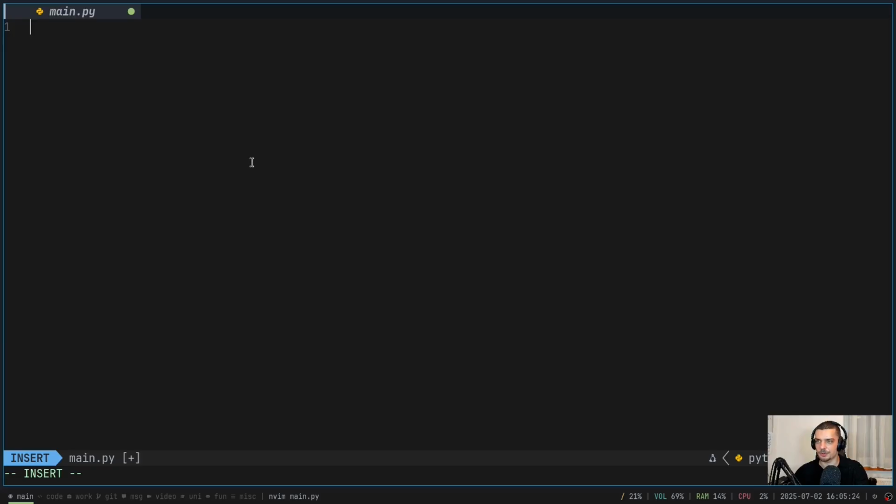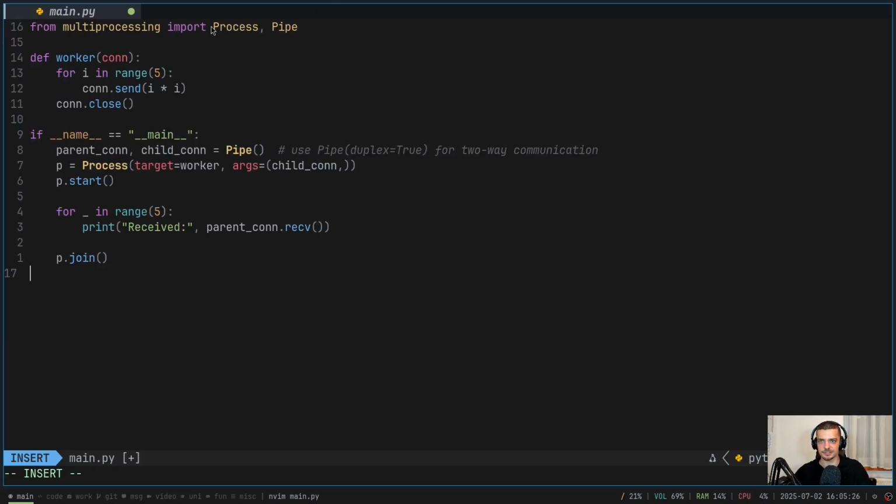Another interesting thing to know about is the pipe. The pipe is essentially a communication channel between processes. So here we have a worker function that has a connection as a parameter, and over this connection, it sends information. At the end, it closes the connection. And in the parent process here, we receive from this connection.